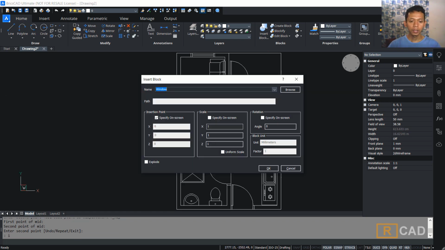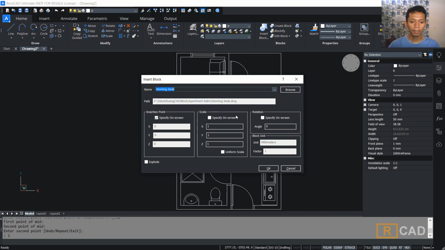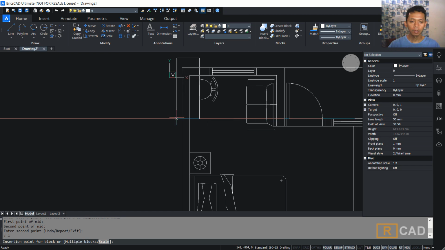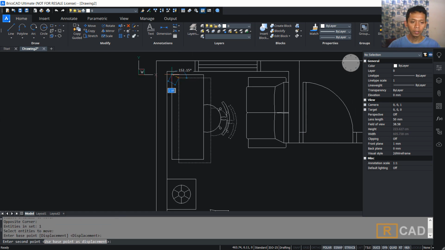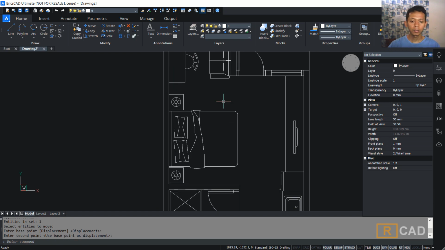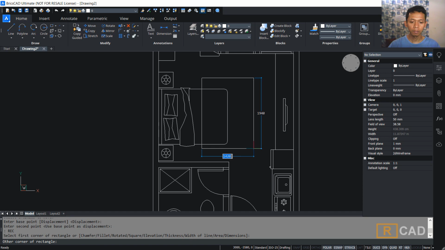I will insert again the last block. Okay, we can insert this working desk. Okay, and then I will paste in there. We can use the move tool, move from this point to this point. You can also create a carpet in here. Okay, I will create a rectangle object. Okay, this is for the carpet.